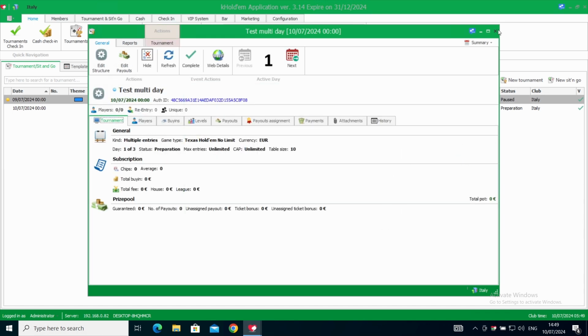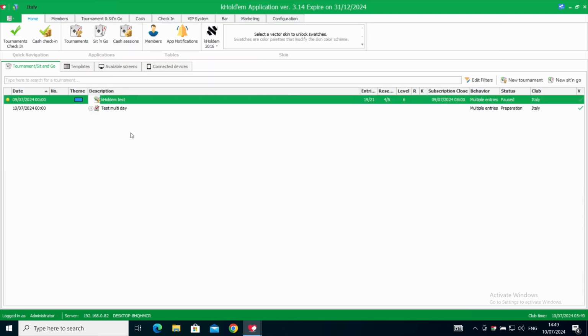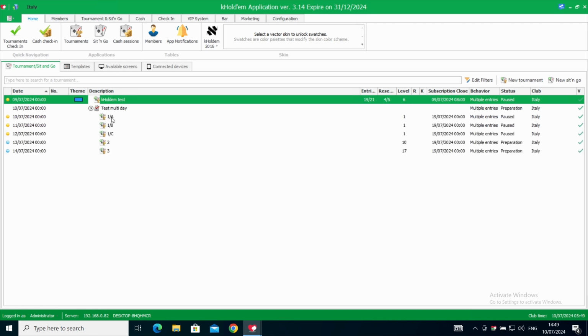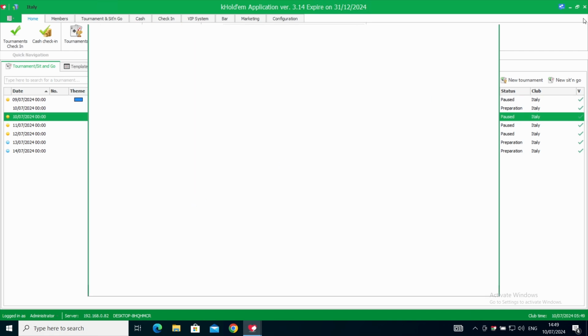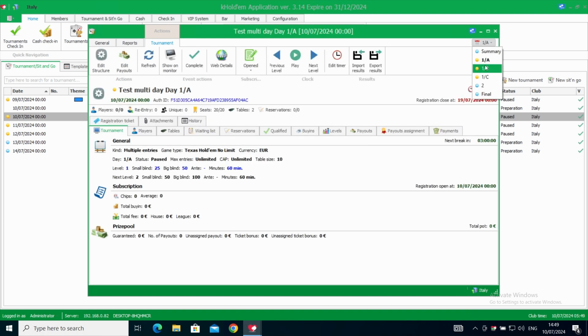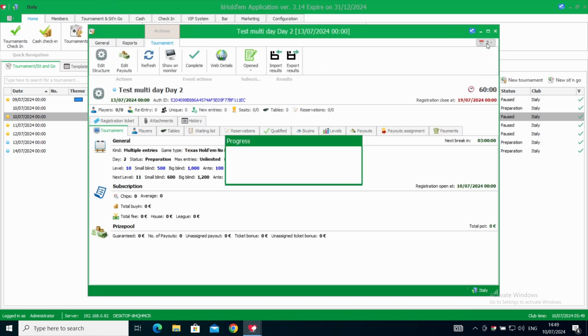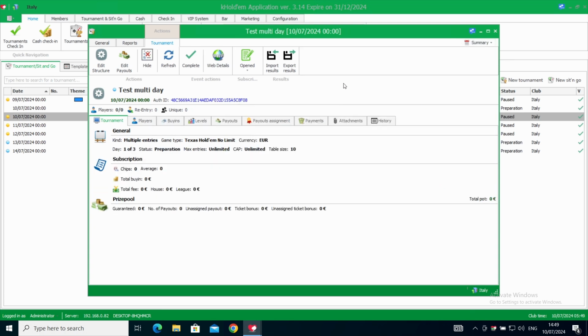We then see a slightly different icon on the home screen for a multi-day tournament. We see a small drop-down button which shows all days and flights of this tournament. We can double click to go into a specific flight, and again we can use our calendar in the top right to change between different flights. The tab which you see as summary is the combination of all flights combined into one specific tournament.